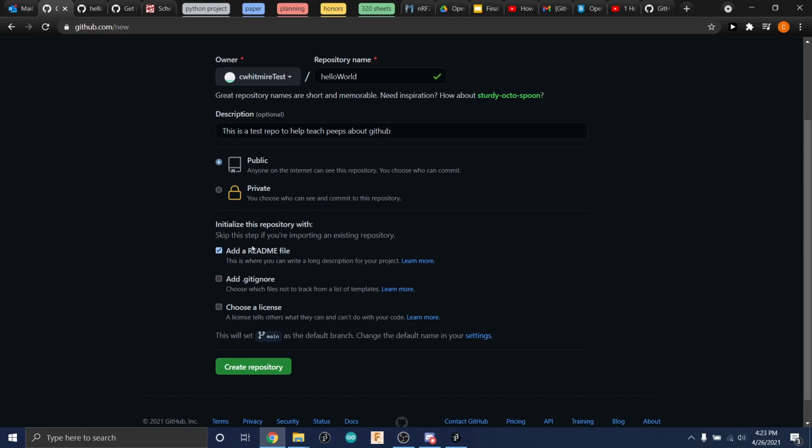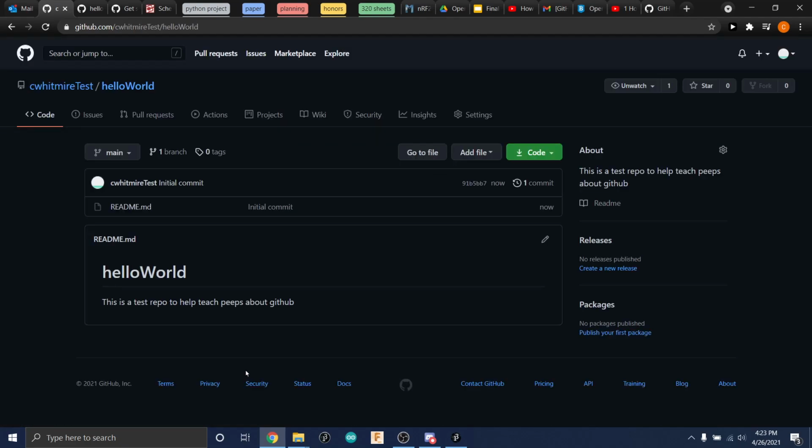So we're just going to go ahead and add that README file by clicking on this checkbox. Once you have that, you should be good to go. And then I can click on this button and say create repository. And here we are. So now I can see I have my repository. You can see I named it Hello World. So we are here in this repository.